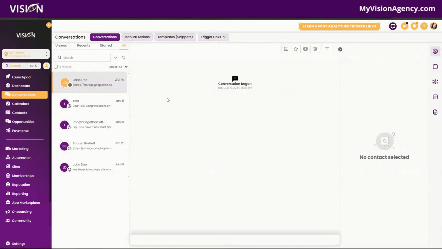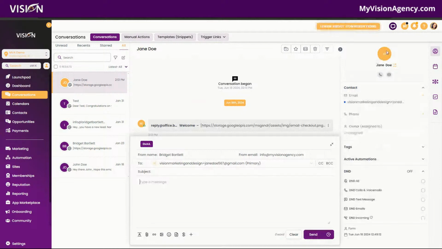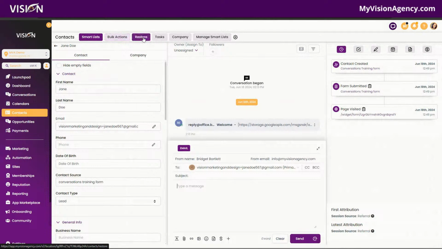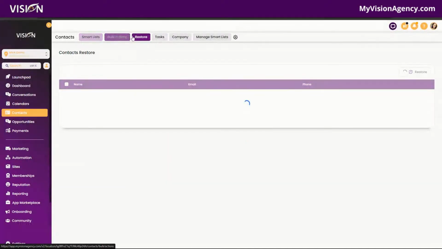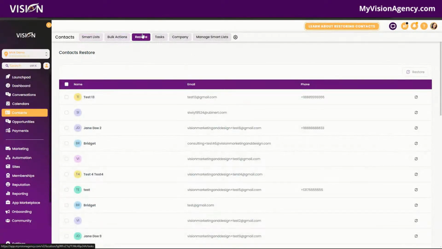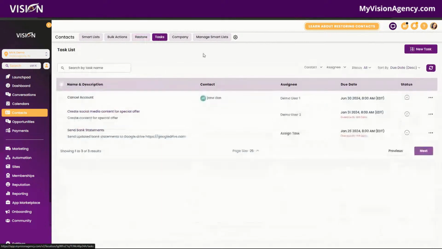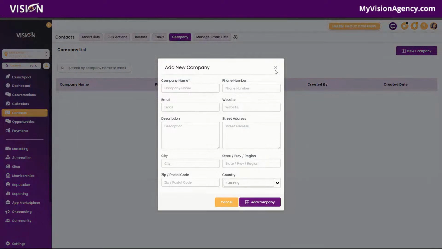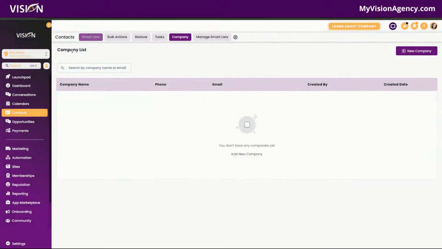Okay, so let's go back into conversations now and let's go ahead and click in here. You will see up here we have the bulk actions, and we just talked about that before. You also have restore. So if you ever delete a contact by mistake, you can come in here and just restore it. Okay, you can see really easy to restore. You also can check out all of your contacts here. We also have company. Now, company is going to be basically your SaaS accounts that you have inside of your agency. Okay, you can also add a new company here if you want to. And then that's going to tie to the context.